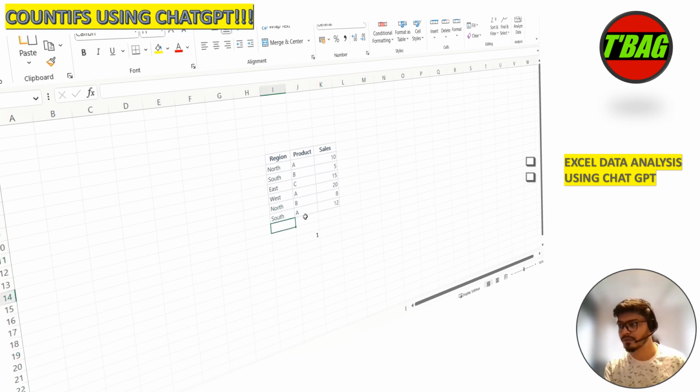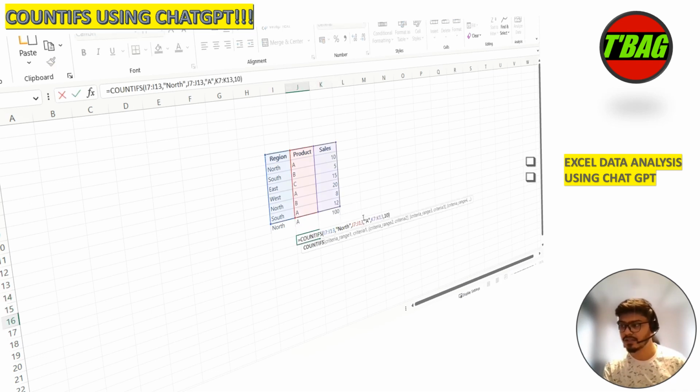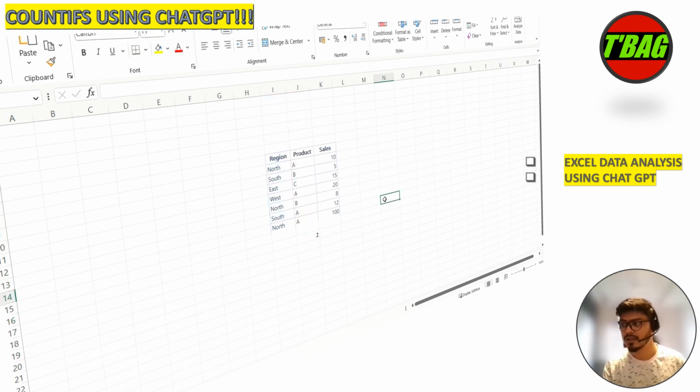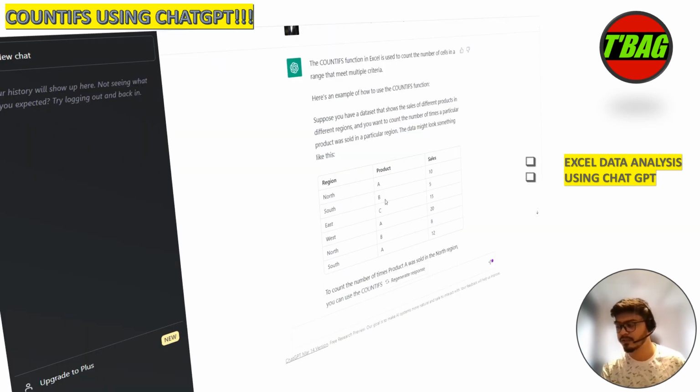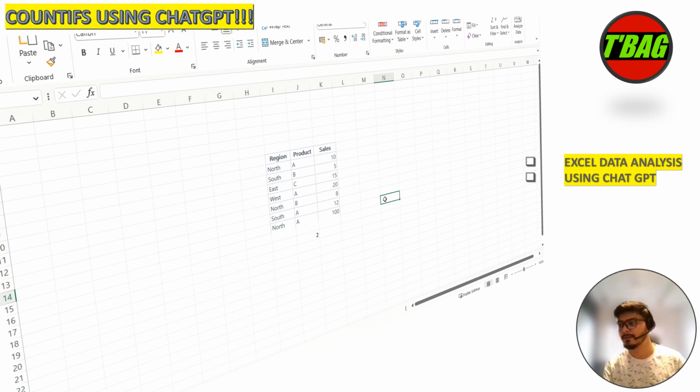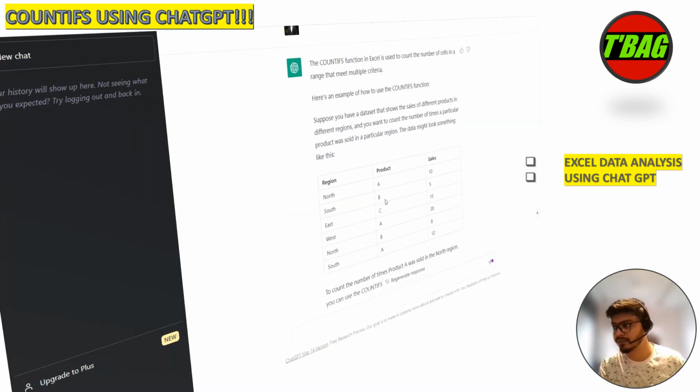Let me go back and add a few sample data here again. So let me add just north and the product again A and some sales amount there. Yep. And now I'll change the range to capture north product A, how many times it was sold in north. So let me change the range here for the second criteria. For the first criteria, the range changed, and you see we got the answer as 2. Now the reason it is 2 is because product A has repeated, 2 times in the north region.